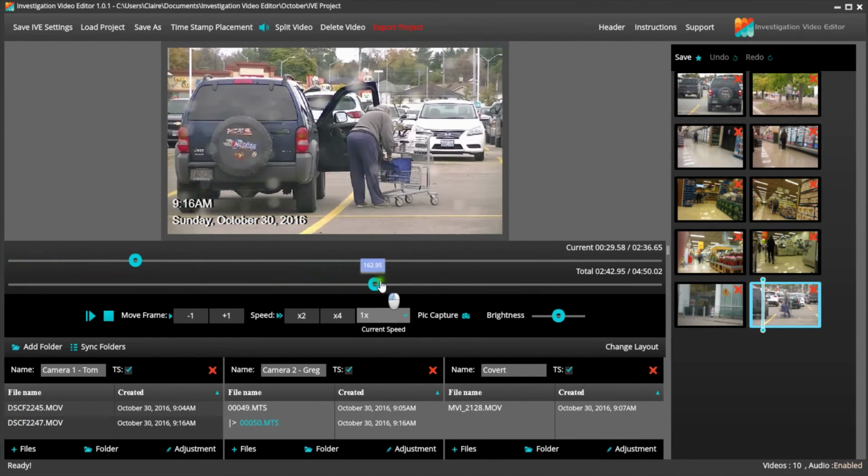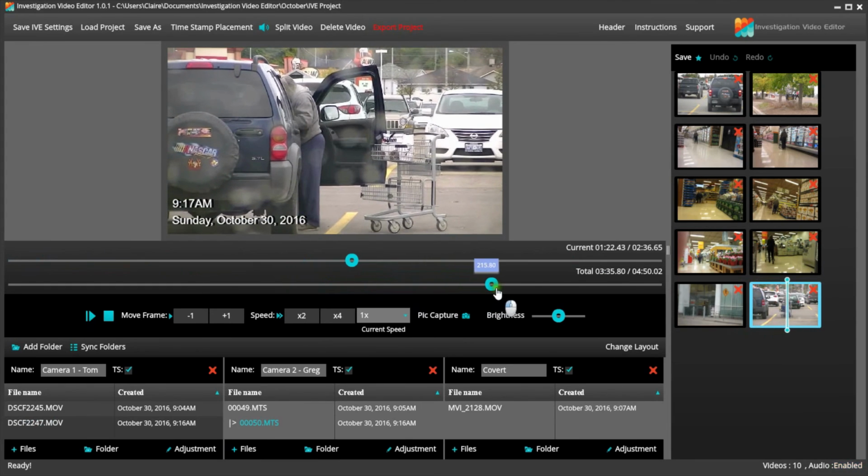And that is all it takes to synchronize your clips from different cameras. Very quick and very easy.